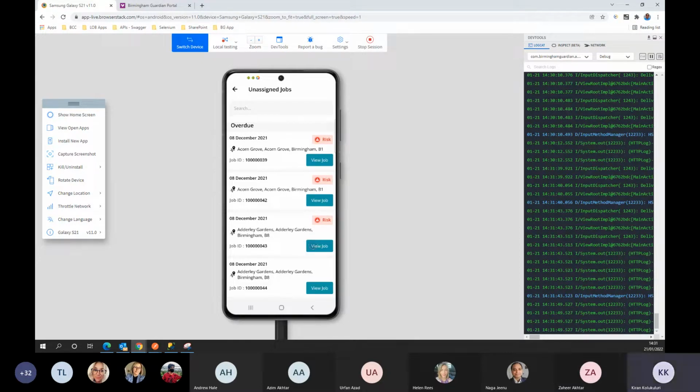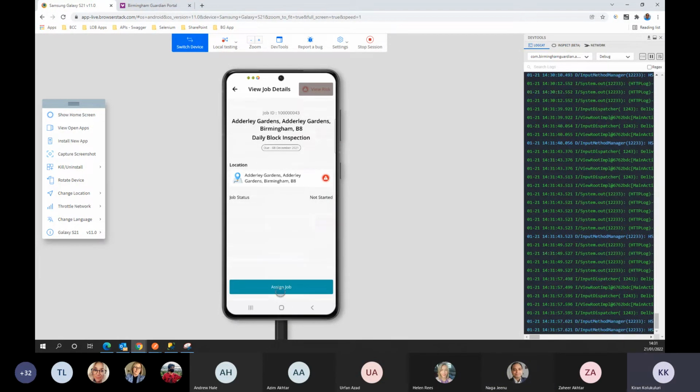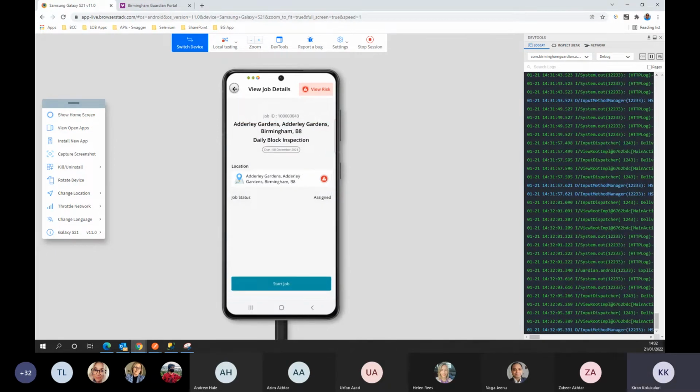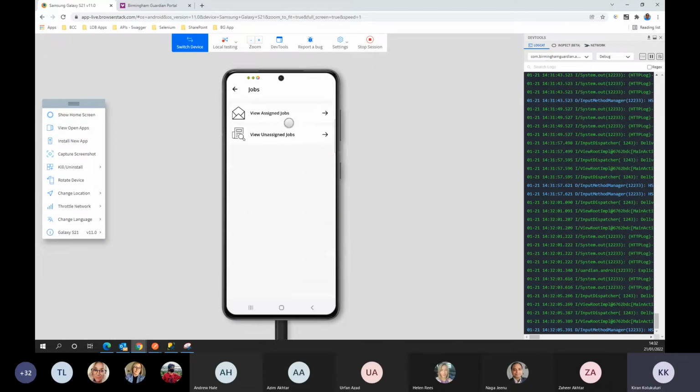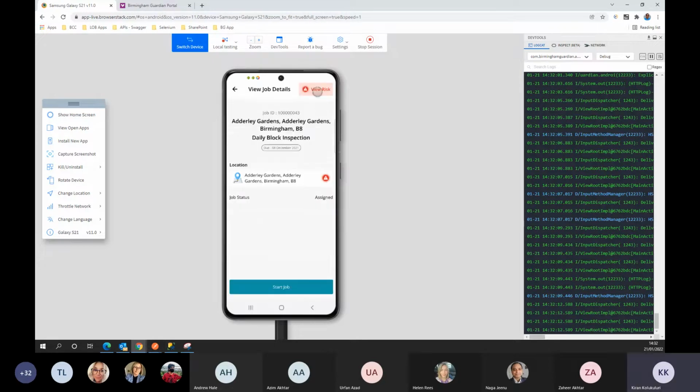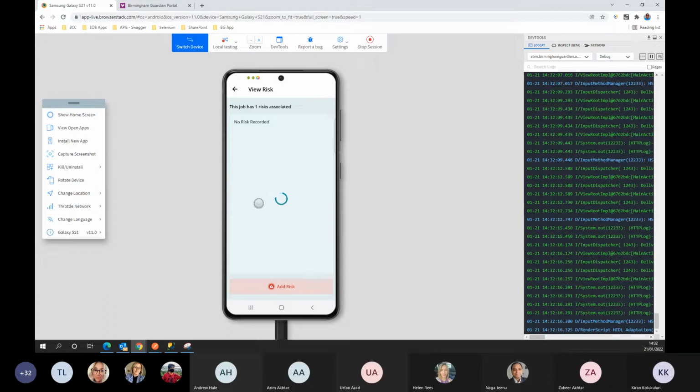So I can also assign the job to myself and view the risk. Let me do that. If I assign the job as a caretaker, the job has been assigned. Now if I go back to assigned jobs, 43, and tap on view job, there's a risk. I can see view risk. If I tap on view risk, it'll populate all the information relevant to that risk.